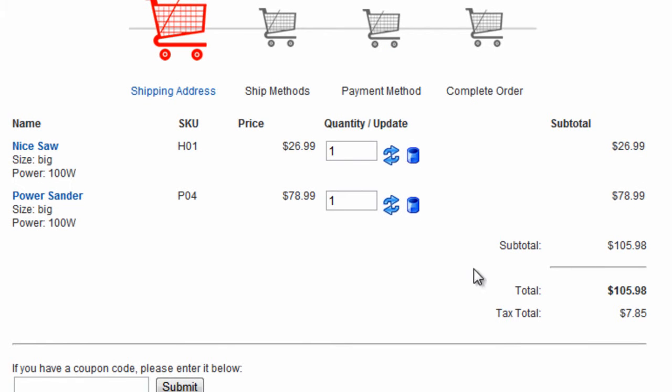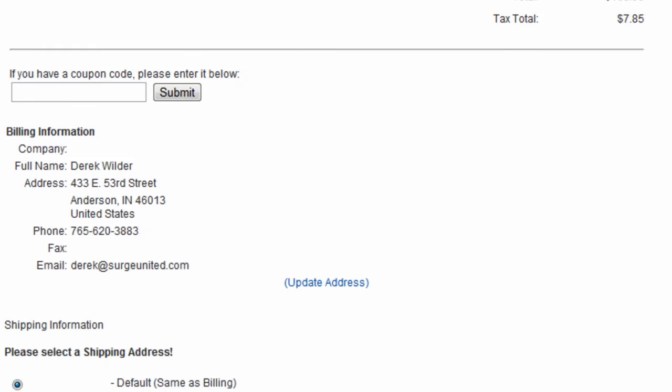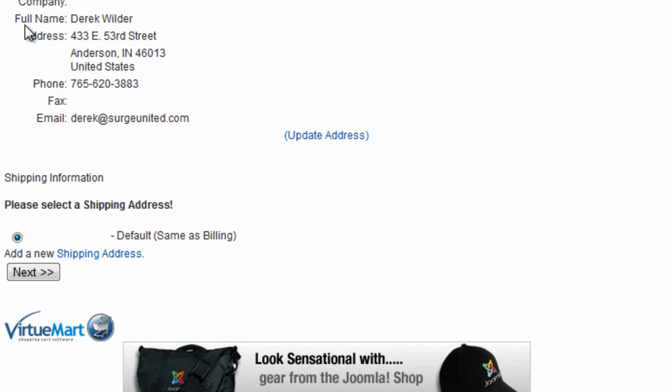Now if you remember, right now we have it set up to where if you purchase a nice saw, it is $3. That's the base price for shipping. If you purchase one power sander, it's $4. That's the base price for shipping. So our flat rate shipping right now is $7 charged to this cart. However, since I have an address that's from the United States, I'm going to be charged an additional amount for the international shipping charges that we added on the back end of Virtuemart.